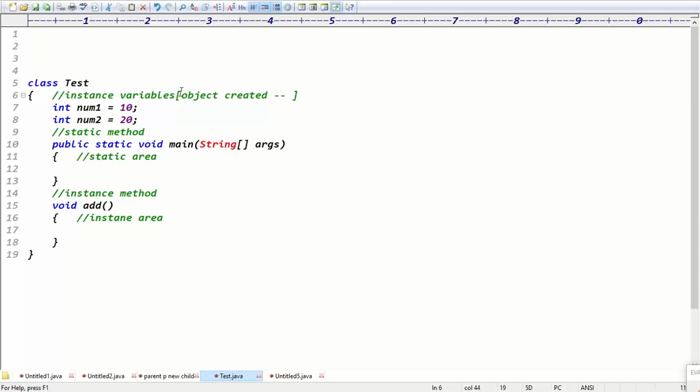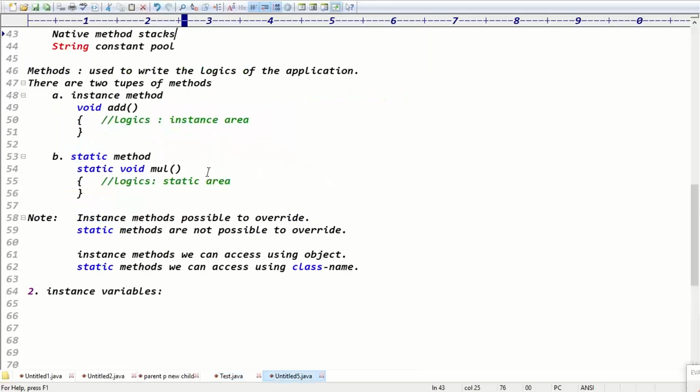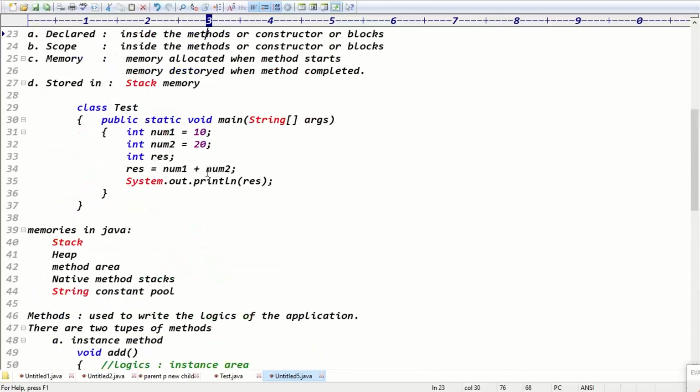Instance variable memory is allocated when the object is created, and memory is destroyed when the object is destroyed, guys. It means instance variables are always linked with the object. Instance variables are always linked with what? The object, right? Memory is allocated when the object is created, and destroyed when the object is destroyed, right? Guys, are you clear now? That is called an instance variable. And where are instance variables stored? In one of the memory areas, that is called heap memory, guys.